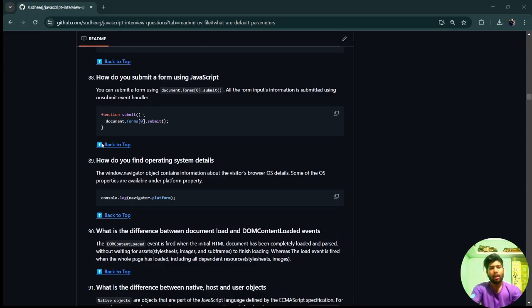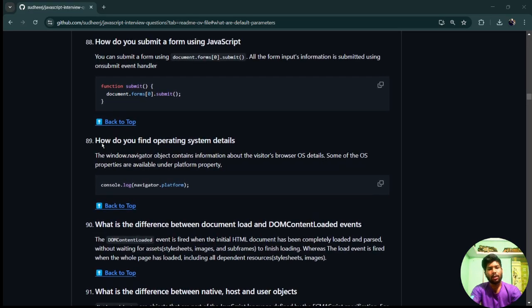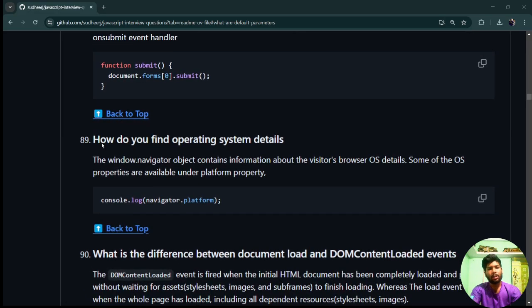How do you find operating system details? The window navigator object contains information about the visitor's browser and OS details. Some of the OS properties are available under the platform property.